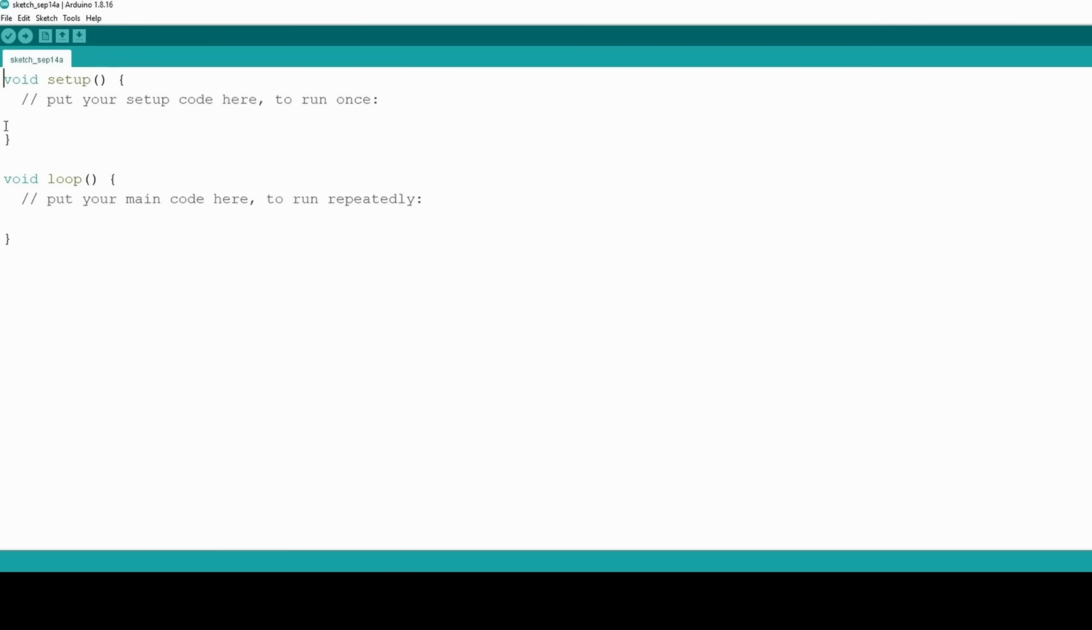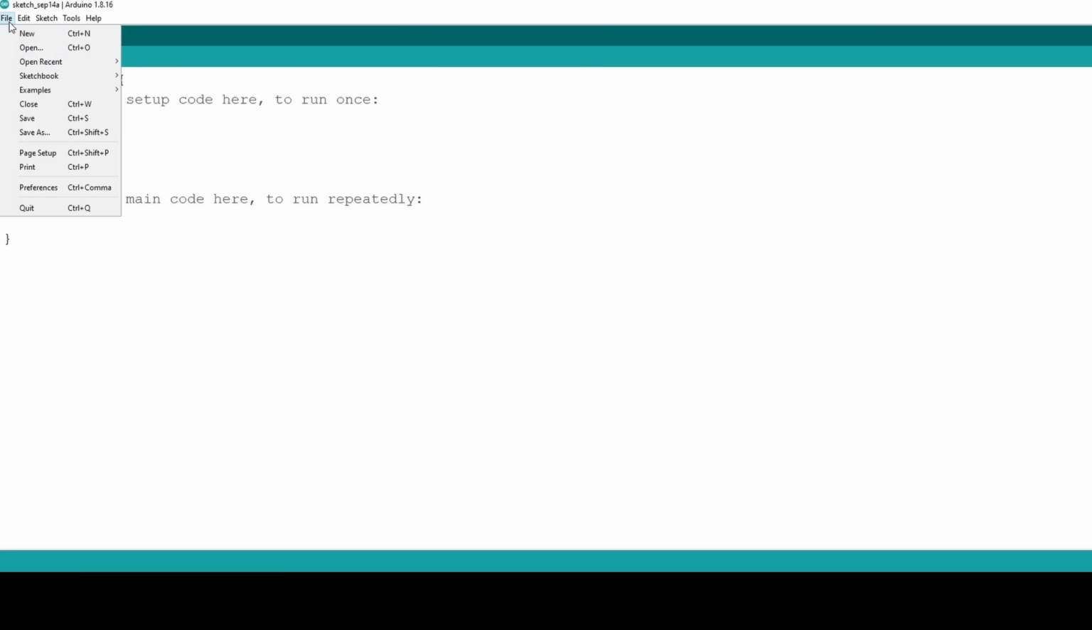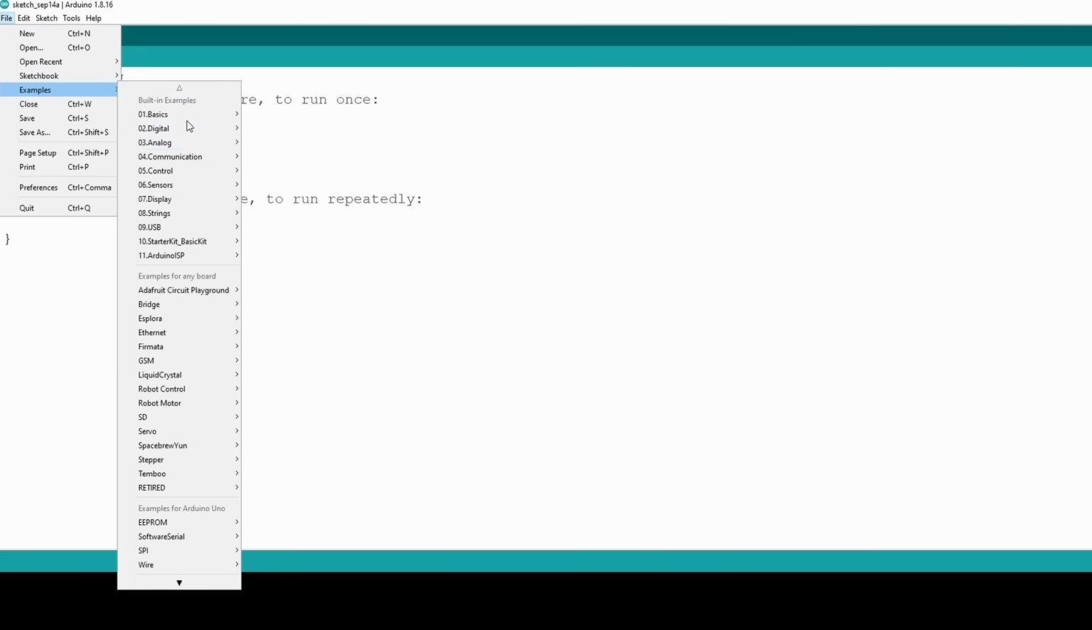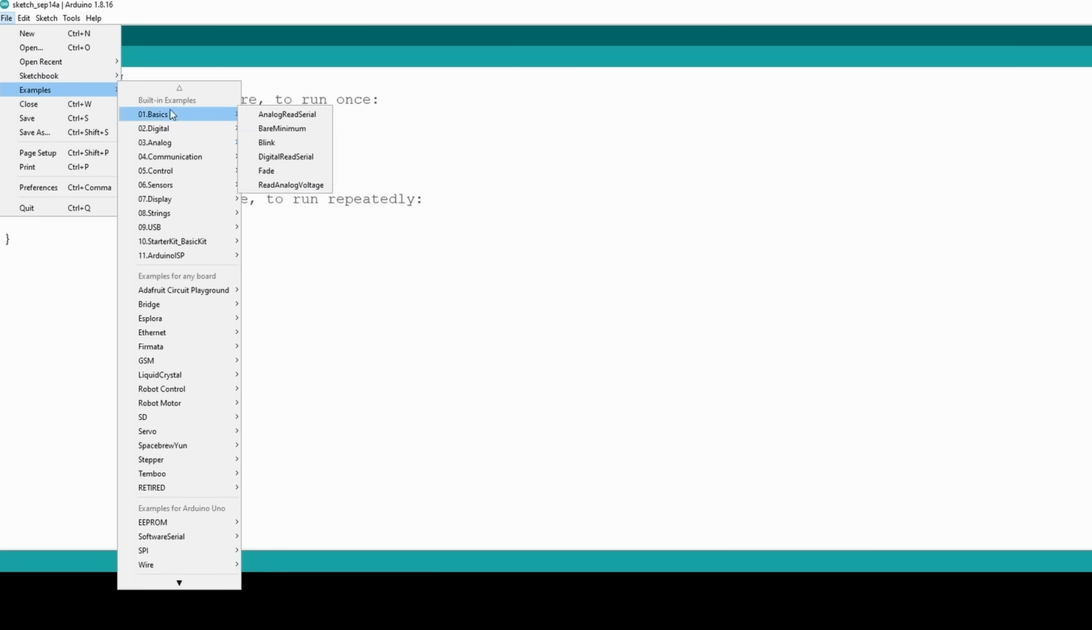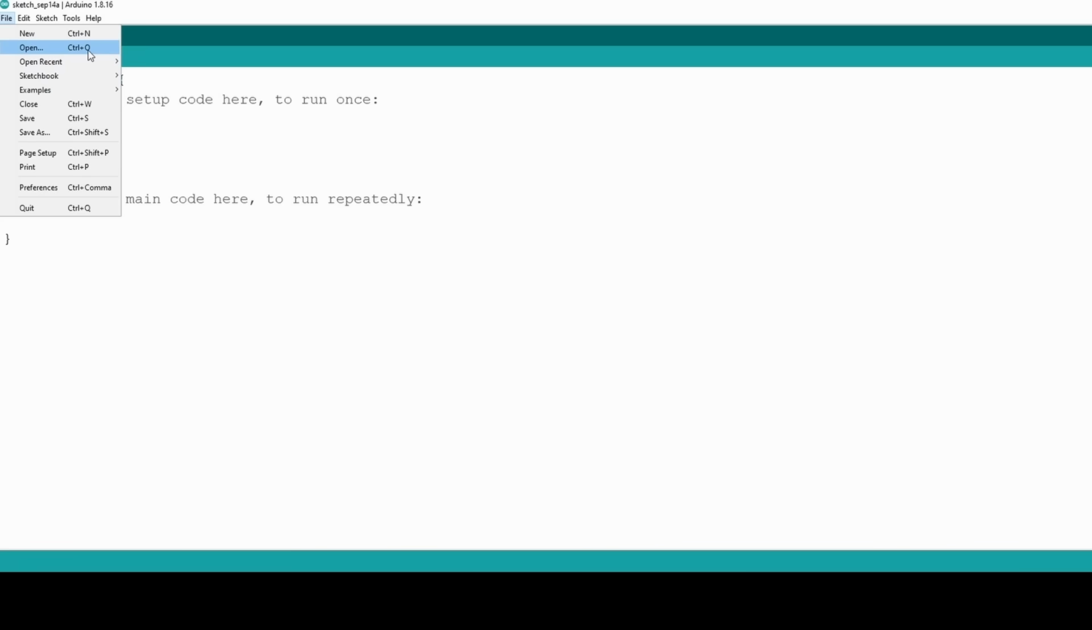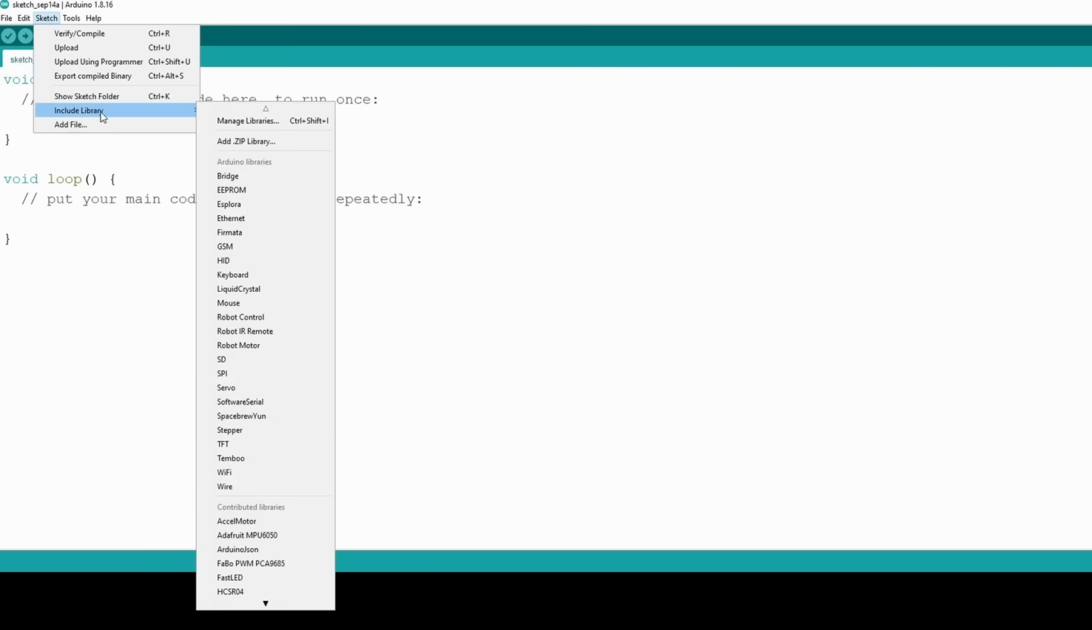Once you have opened up Arduino, you can go to File, Examples, and there will be a lot of examples that you can start off with. But what we will do is install a library that will help us communicate with Python, and therefore we will be able to run a lot of different programs. So we will go to Sketch, Include Library, and then Add .ZIP Library.